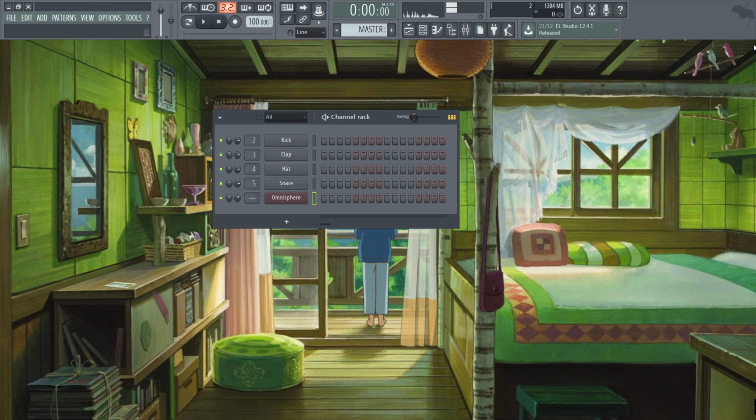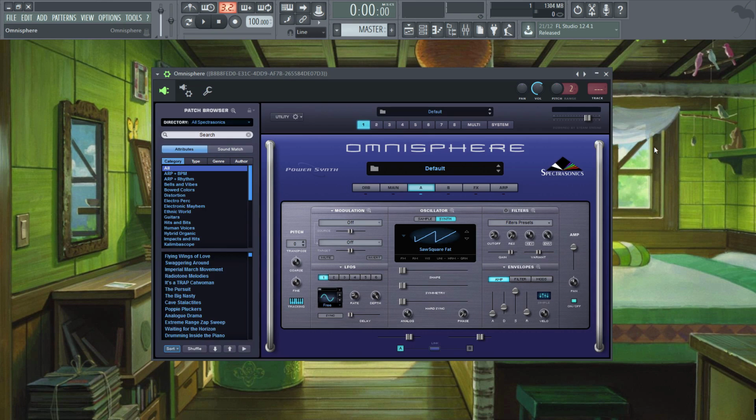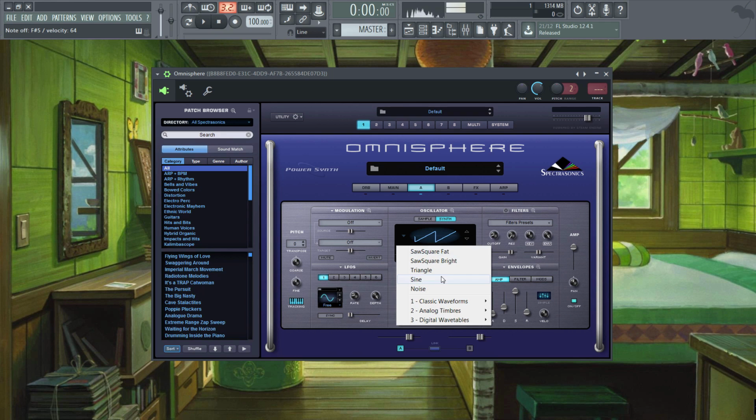So in FL Studio, to load a synth or plugin, all we have to do is click this plus tab and choose from this drop down menu of both third party and native plugins. Now I already have Omnisphere loaded up here, and as you can hear the initial preset is a simple saw waveform. And I will be using saw waveforms down the line, but for now I just want to begin with something that's a little bit more rounded and mellow.